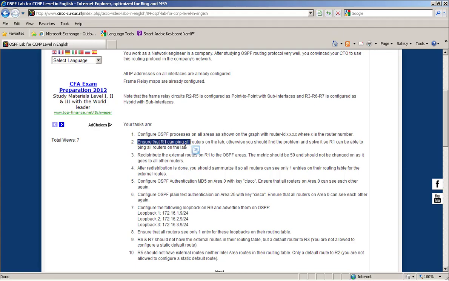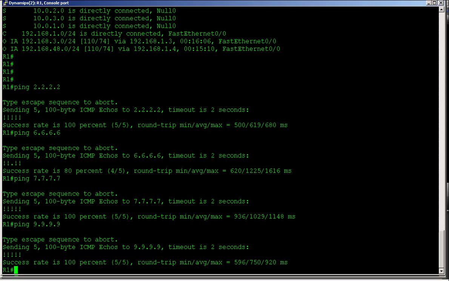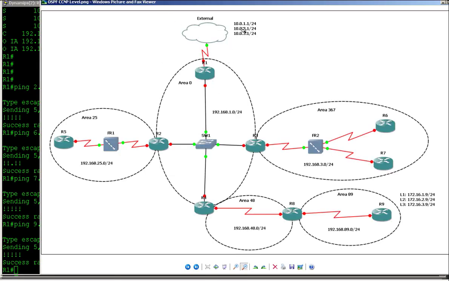So ensure that router 1 can ping our router. We did it. Now redistribute the external route of R1 to the OSPF area. The metric should be 50 and should not change as it goes to all other routers. Now, if we check on the lab here, router 1 has external routes which are 10.0.1.2.3. So we need to redistribute this external to these areas, and as it goes inside the areas, it should not change the metric, and the metric should be 50 and should not be changed.